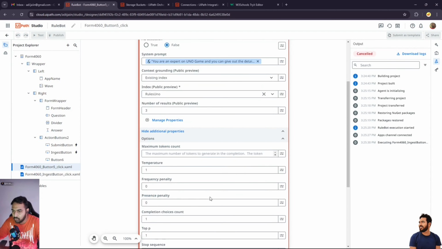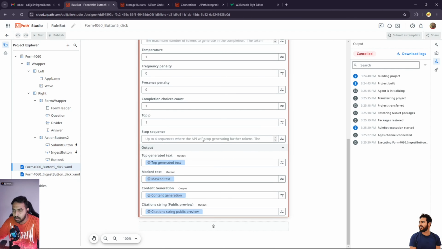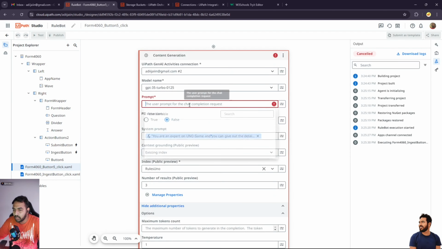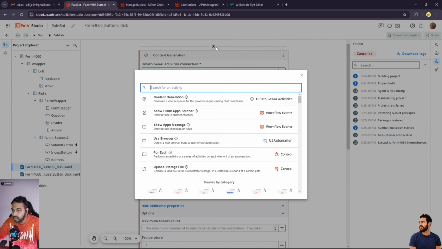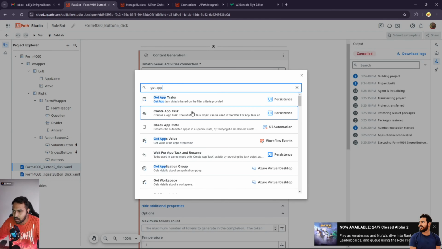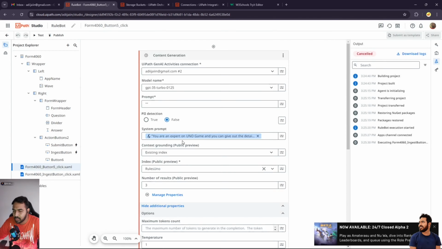Okay, now the results of this particular activity would be given out in this top generated text variable. Okay, and here we need to give the prompt, else it would be erroring out. So right now I'll just give some double quotes because we have to get the app value as well. So get app's value.